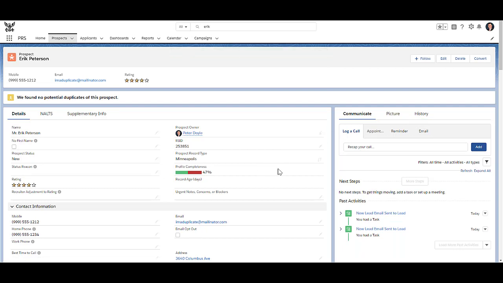So the information that we have pulled over is all in this one record, and it then again says we have found no potential duplicates of this prospect. So that's how we combine duplicate leads, which is the first step in addressing NALTS leads that come in.